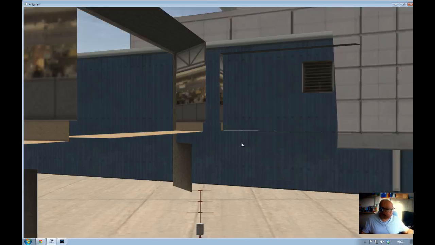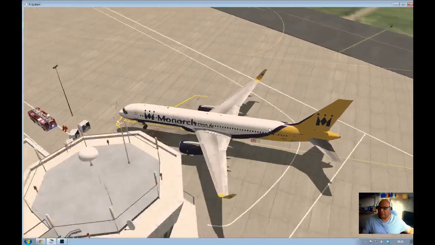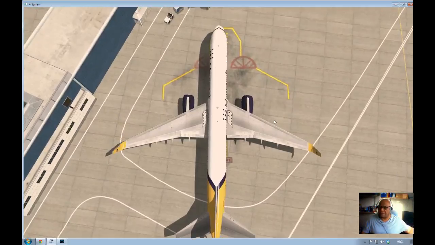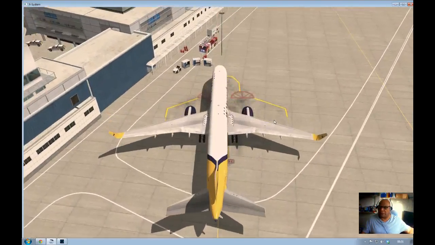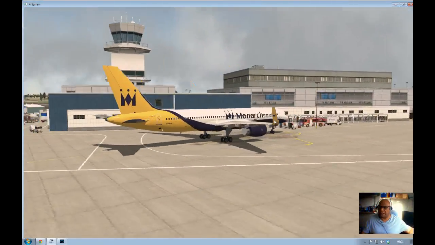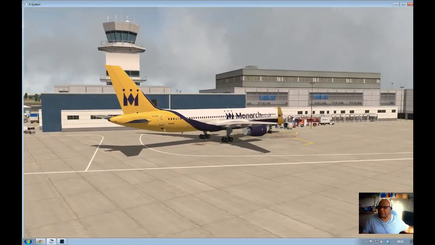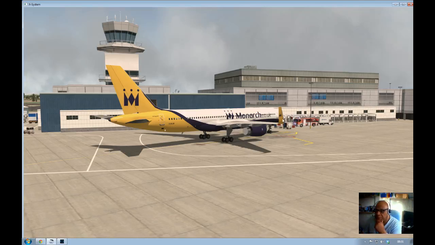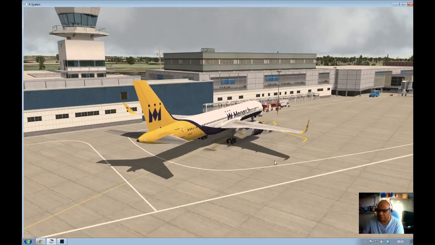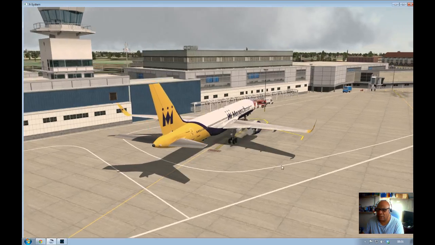View. Oops, where are we? Here we are. External view, Cardiff Airport with the Monarch livery, looking very nice. Oh, very nice, as they say. But we're not going to do any flying, and yeah, I know you can hear the engine sounds, but we're not doing any flying. We're going to have a look at how we can use our iPad as an FMC.